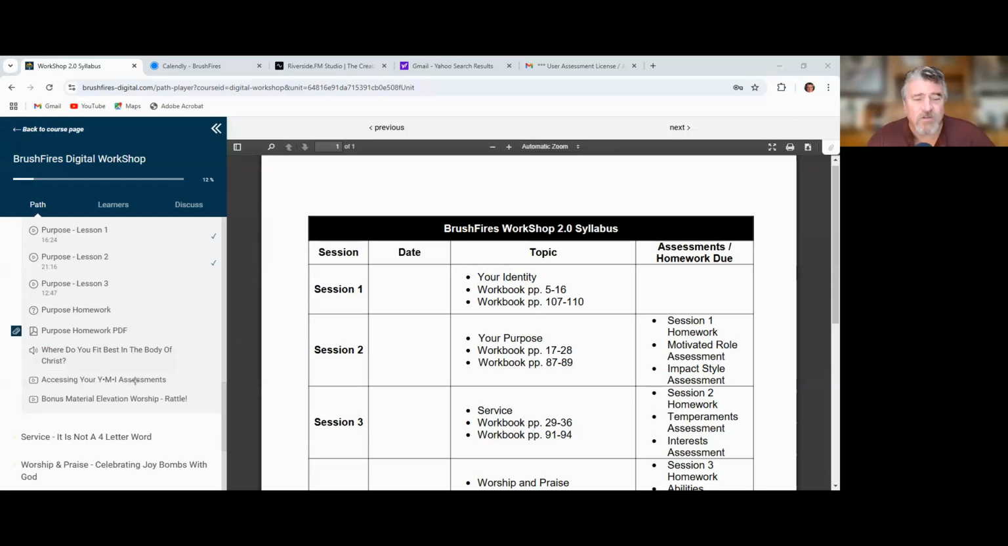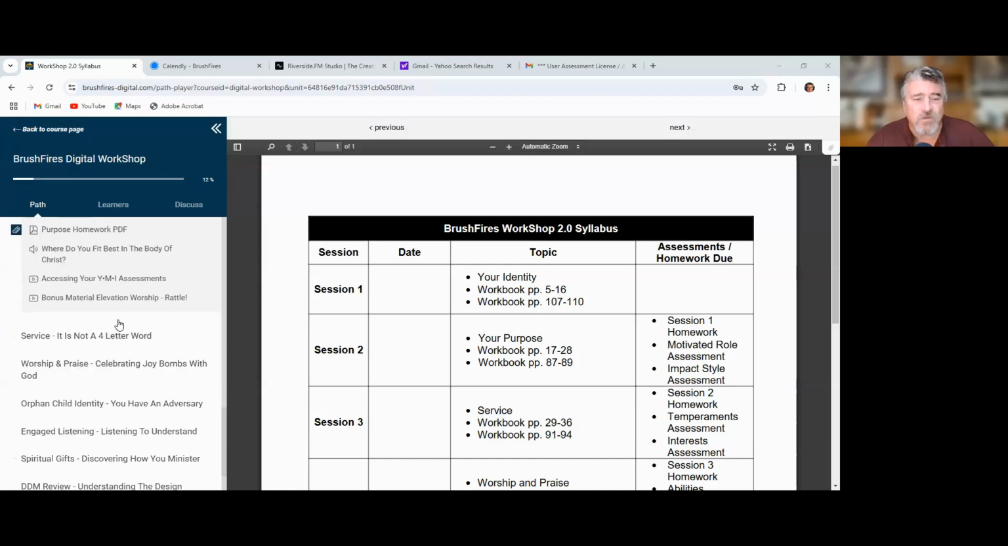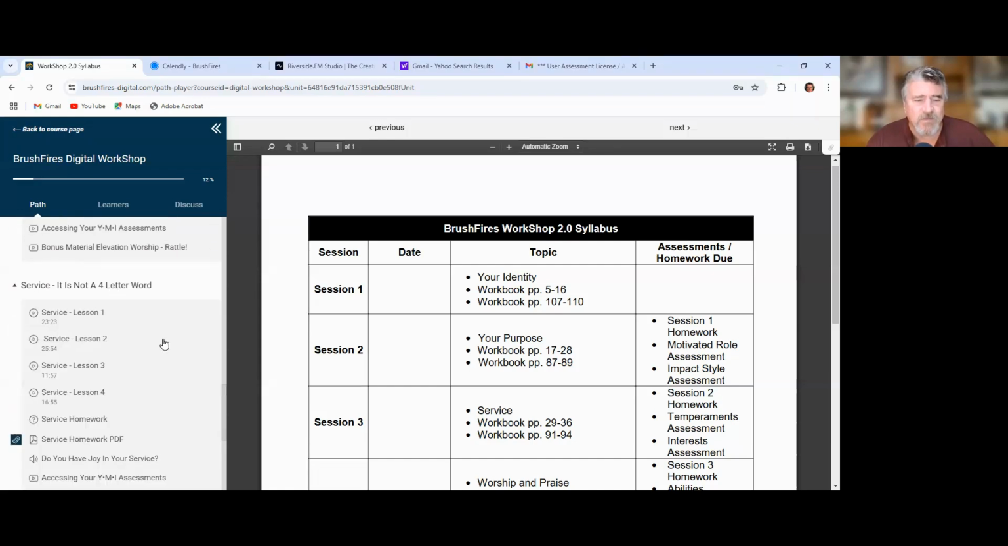We'll go ahead and continue down. Each one of these has a similar structure. So when we go into service, we will see that.